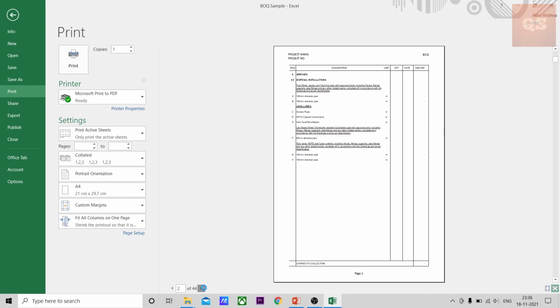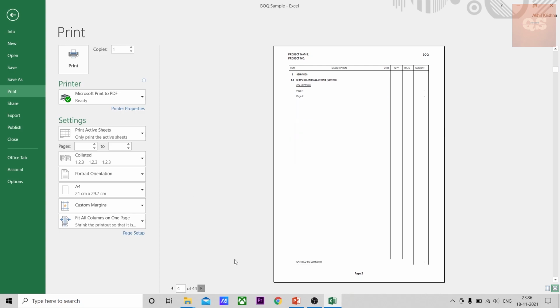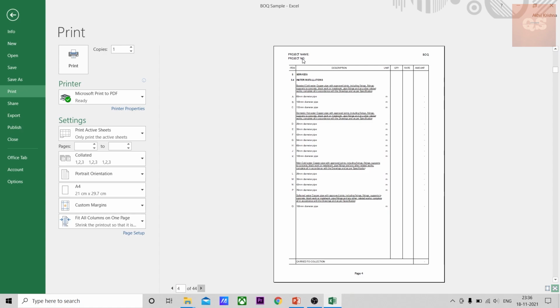If you go to the first page, second page, third page, fourth page, you see the project name and project number, and here I have mentioned a BOQ. That needs to be mentioned here, and if any other details need to be mentioned, that also can be provided here. Make sure these details are available so that it is clear to the client which project this BOQ is made for. According to the client requirement, all the project details can be mentioned under the header.